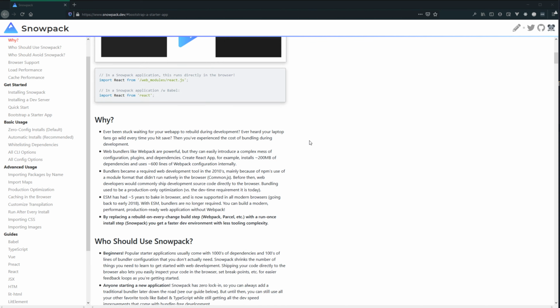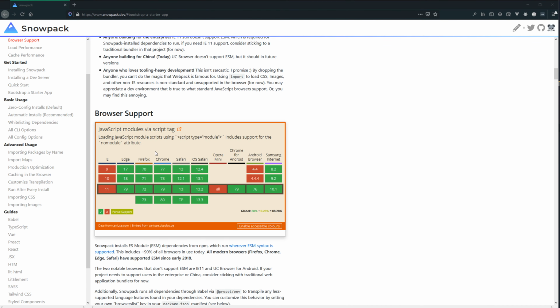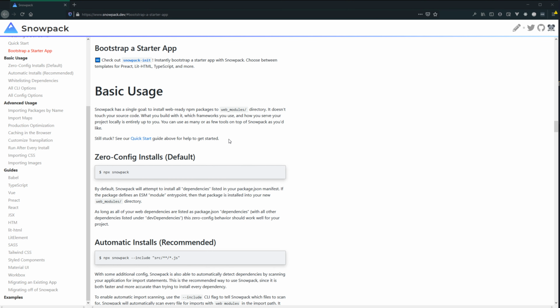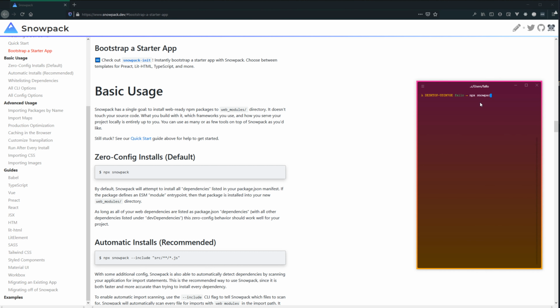A couple things to note here before we dive in is that since we're dealing with web modules, IE is kind of out of the support picture. Additionally, if you're looking to just get started with a Bootstrap starter app, they do offer those, and they also have one for Vue. So that is available via npx snowpack init and then your project name, and that will clone down their starter application, install the dependencies, and you'll be ready to go.